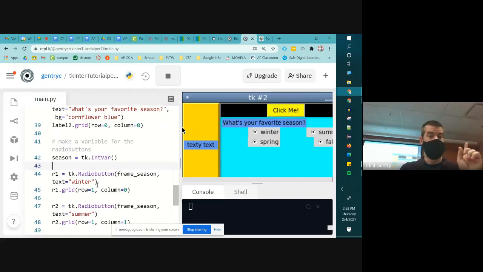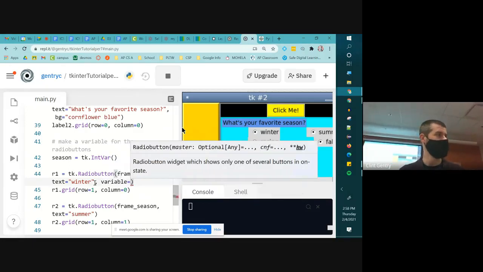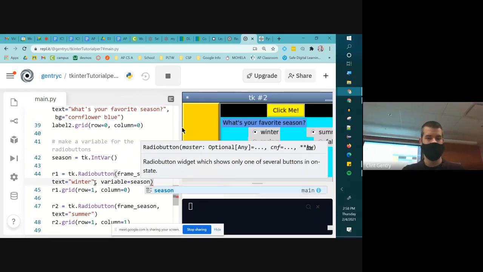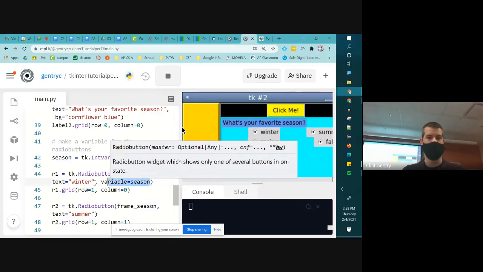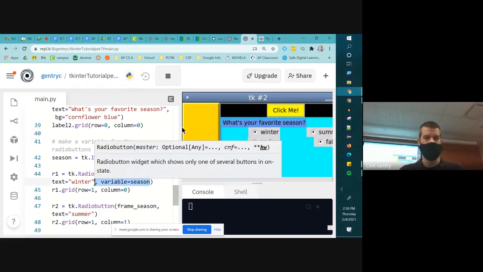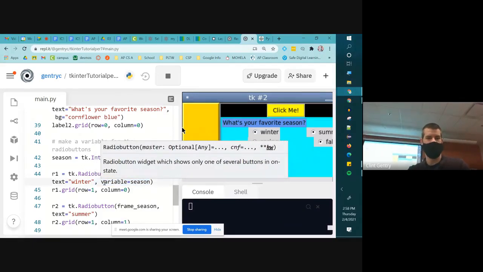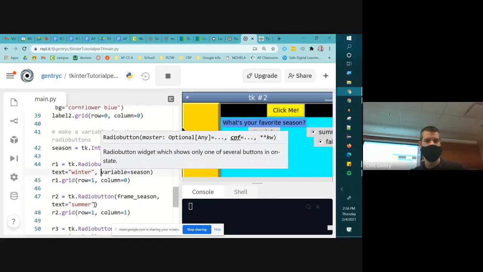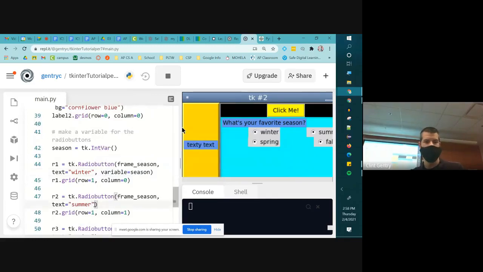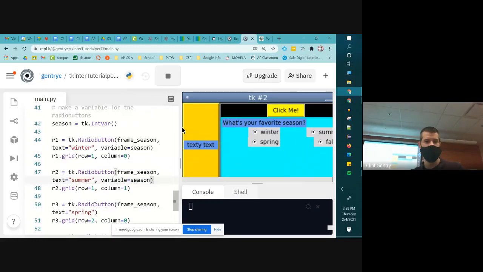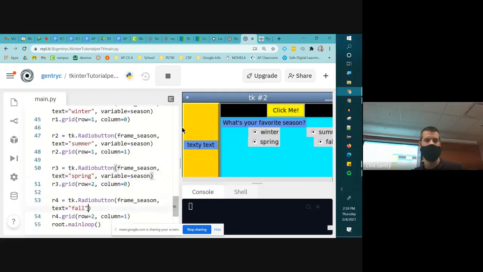One of the properties of a radio button is its variable. We're going to say your variable is season. And we're going to say this for all 4 radio buttons. So get your copy and paste fired up again. Do it right the first time. Variable equals season. Your variable equals season. You all share the same variable. And then they're going to fight over it.